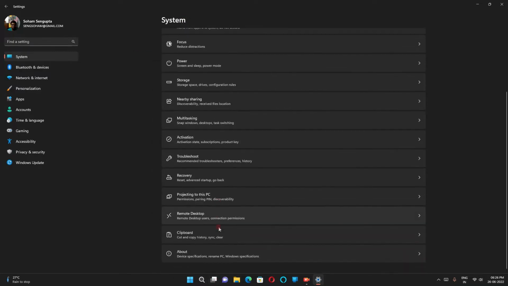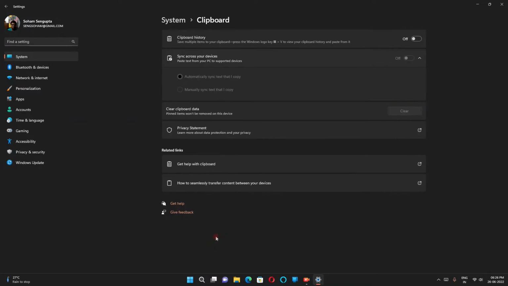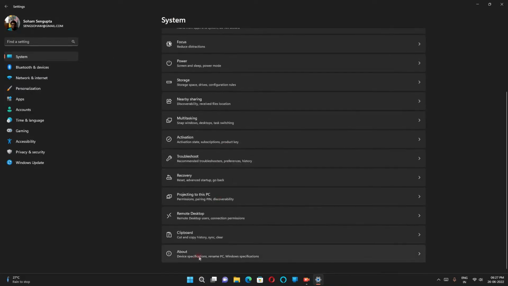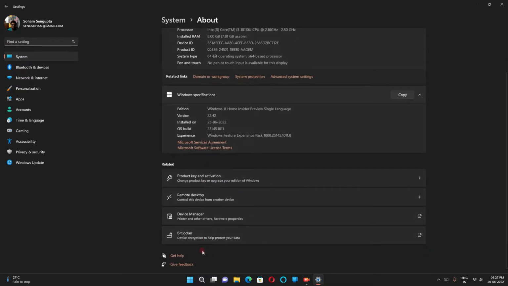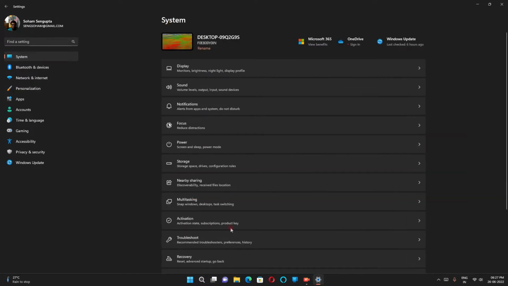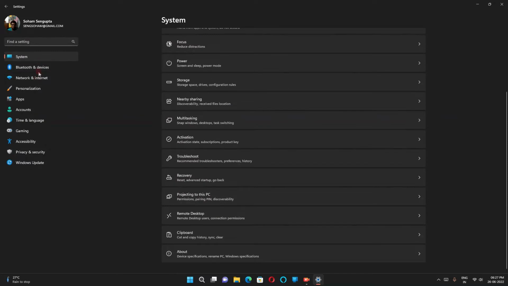Next, clipboard. In clipboard you can cut and copy and also you can clear it. It's up to your choice to enable this feature or not. Next, in the about section, you can see your device name, processor, RAM, etc. You can see it now. Okay, that's all in the system.